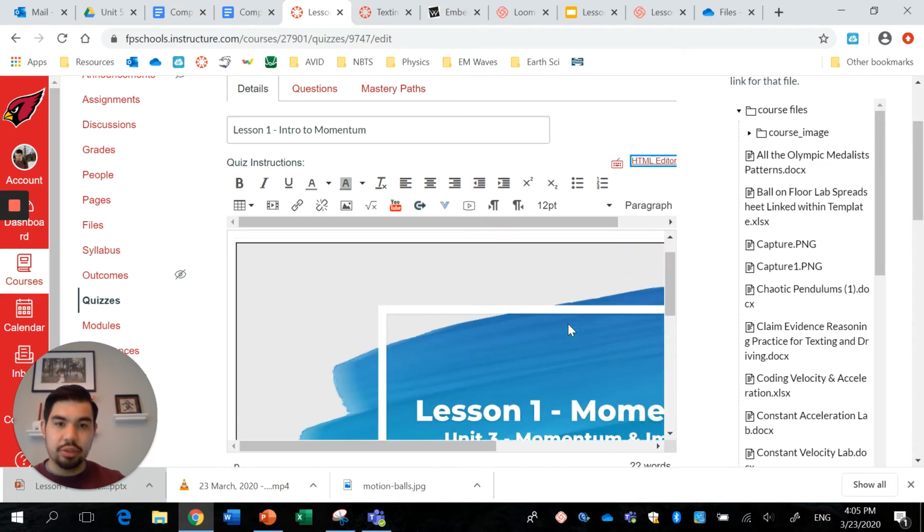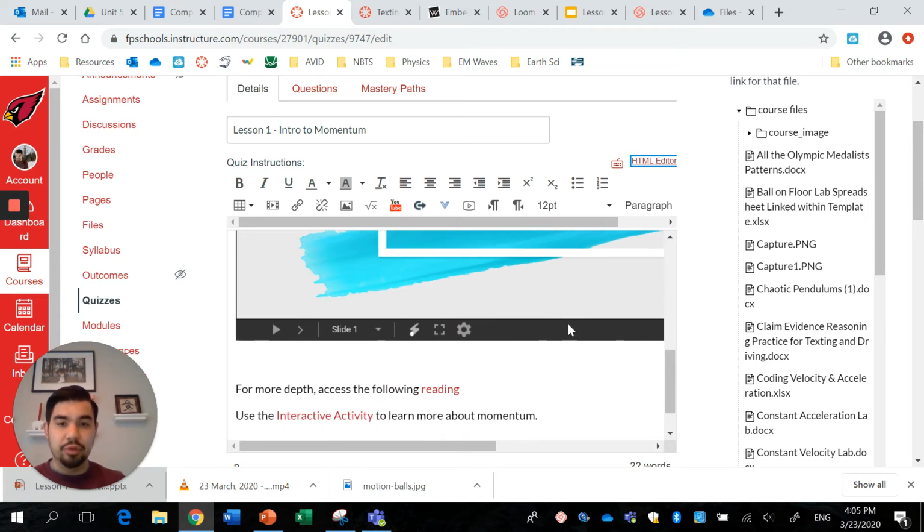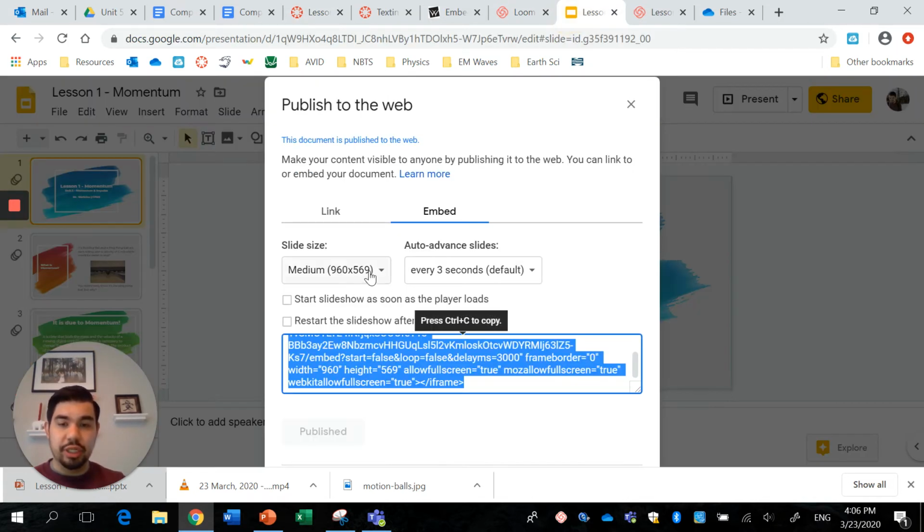Now, this may look too big right now, but just remember that students will have a larger view of this. Again, if you don't like the size, you can go back to when you were publishing it and change the size, and it would change the code. You can also change that manually if you feel comfortable. So that's how to do it with Google Slides, right?